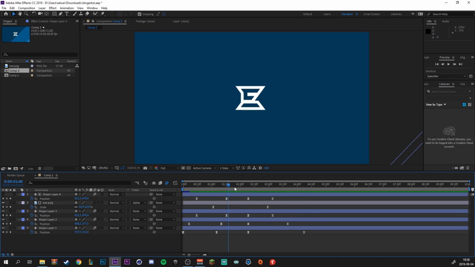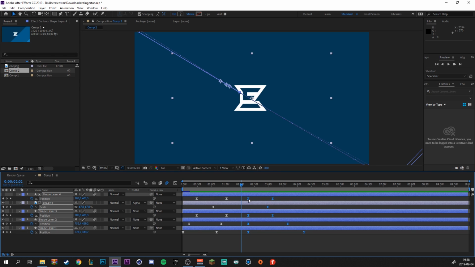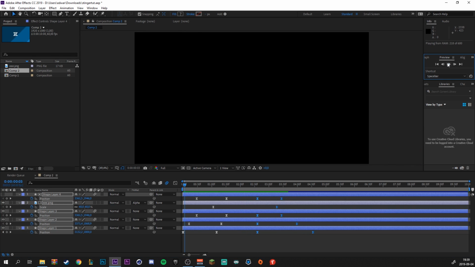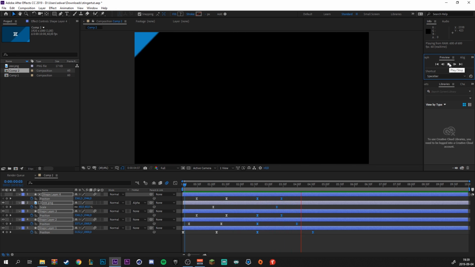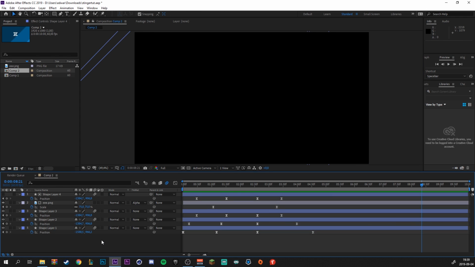If you think this part right here is a little bit too fast, you select all these keyframes and move them to the right, just like so. So there we have it. Now we've created a really clean stinger transition using basically only shapes.